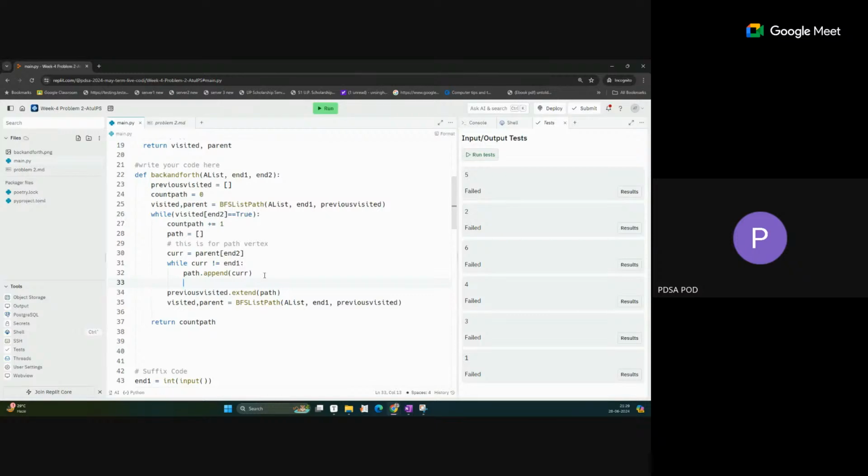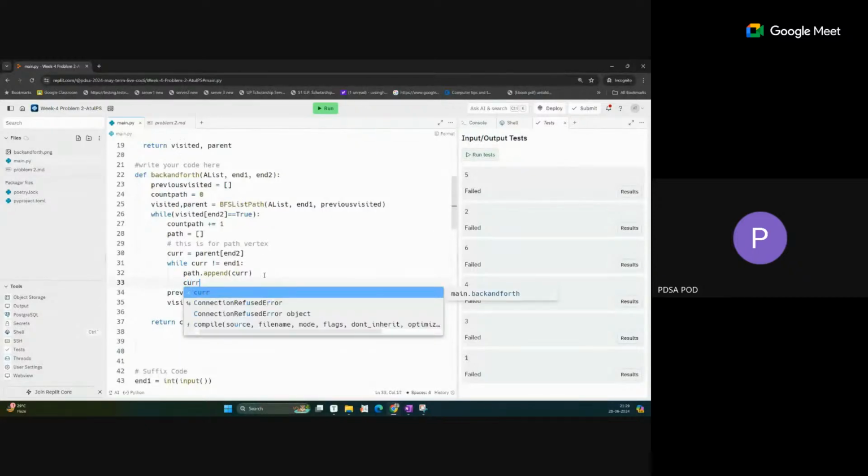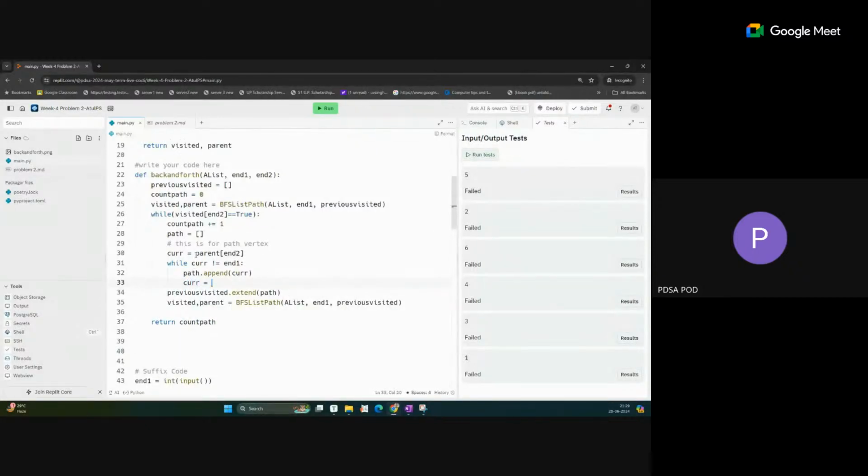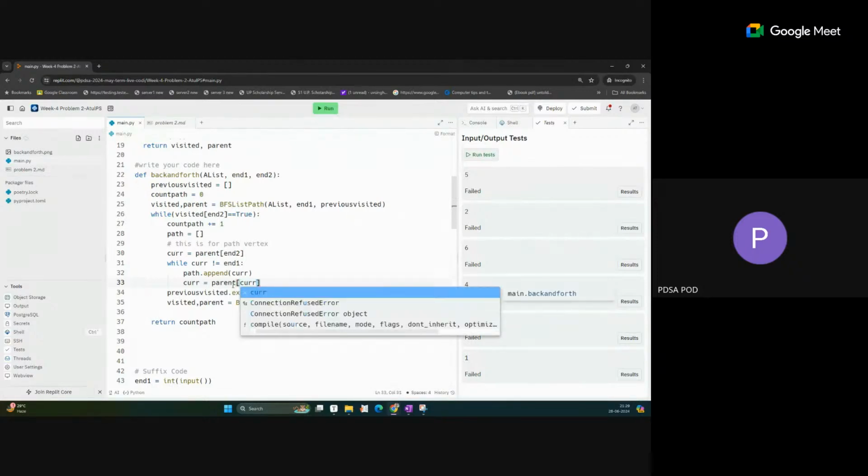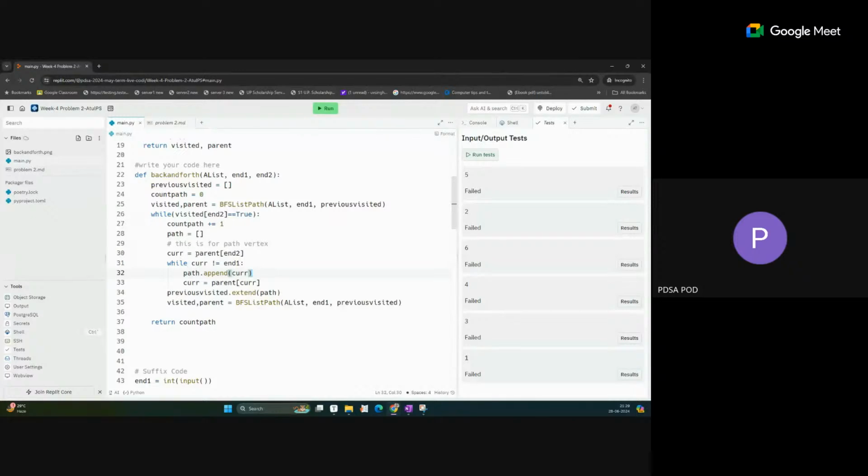So we have to update this: curr equal to parent of curr. These things we have missed. So inside this while loop, when we are appending the current node in the path, then we will update the current value to the parent. Then we will check their parent. Okay, so let me run again. Maybe this should pass. Yeah. Okay, this is working now.